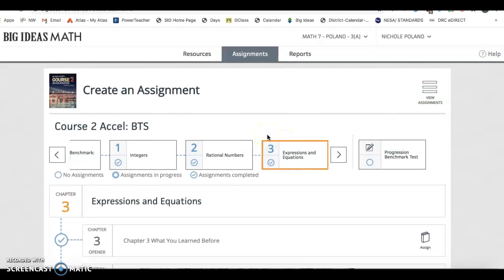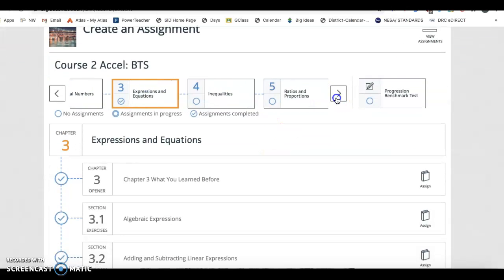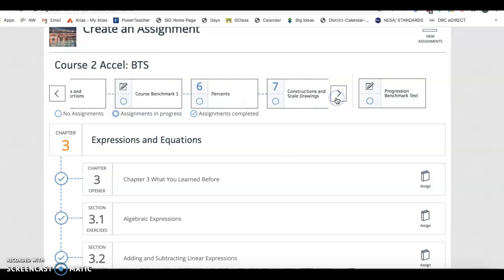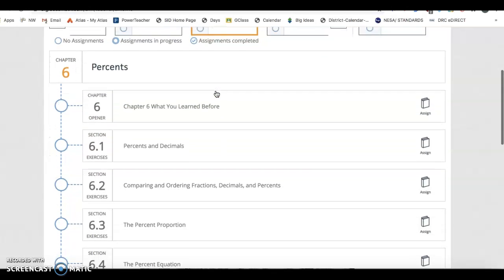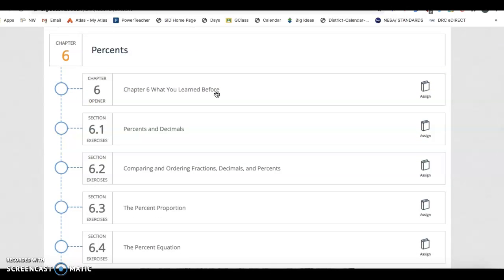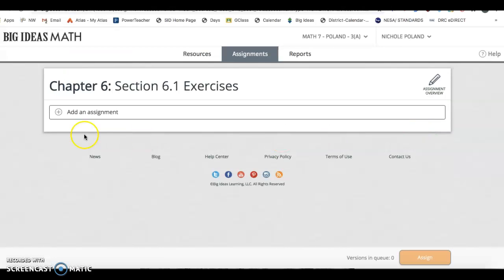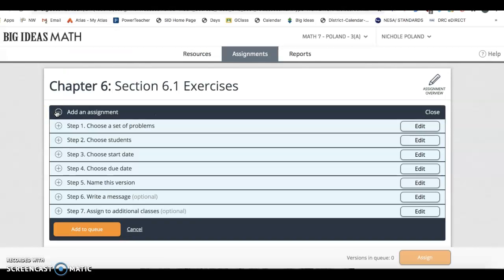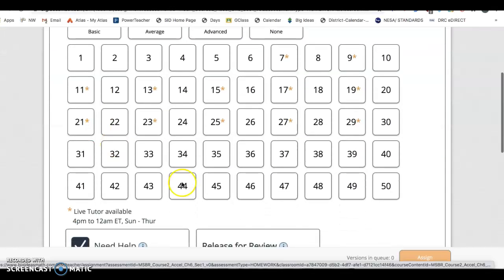Then this screen should pop up and you can choose any chapter that you want. I'm going to randomly choose Chapter 6 just for an example. And if I was on Chapter 6 and I was doing Lesson 1, that'd be 6.1, I click Assign. Then I'm going to click Add an Assignment, choose from a set of problems. There's going to be usually 50, 60, 70 problems sometimes.